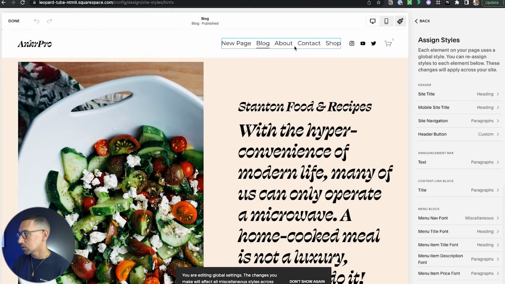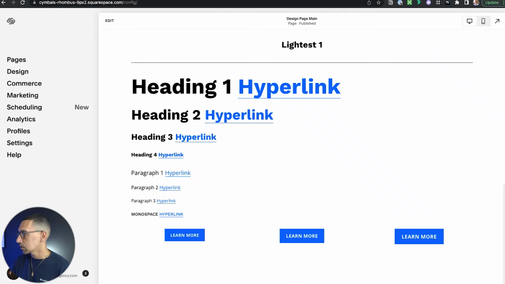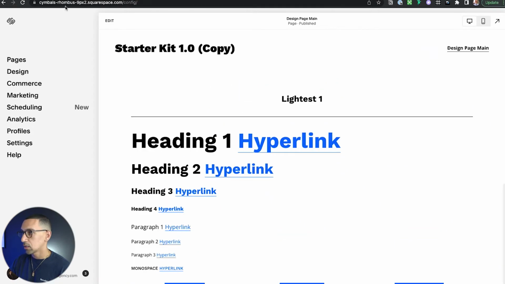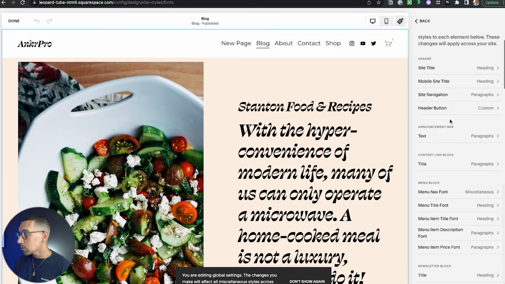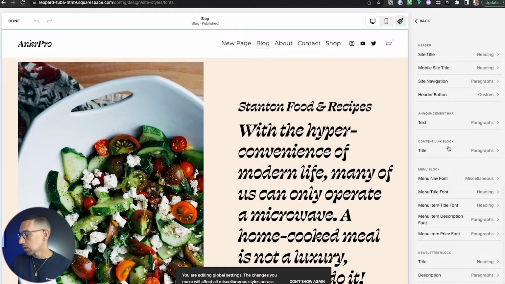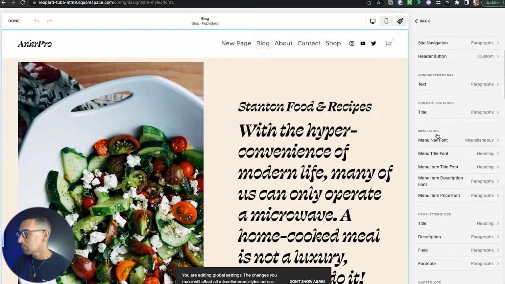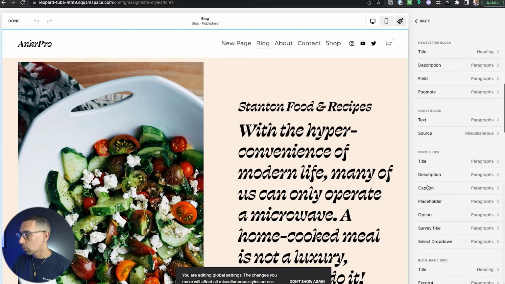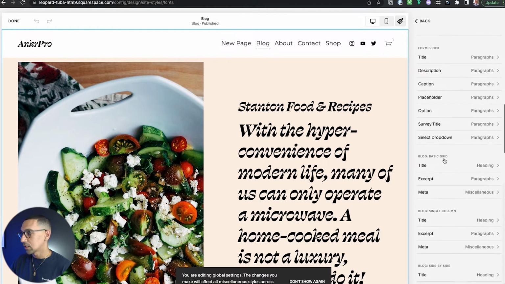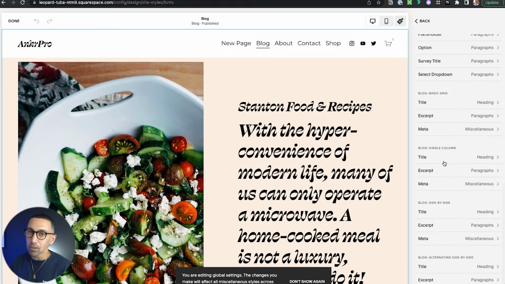Site navigation, which is this. Header button, if you have a button in the navigation, let's see, I don't have one here. But if you have a button in the navigation, announcement bar, that's self-explanatory. Content link, block, don't really use that. Menu, all that. Newsletter, quote, form, blog, different layouts. There's a ton of stuff here. This stuff you could customize later. Let's focus in on the main things.